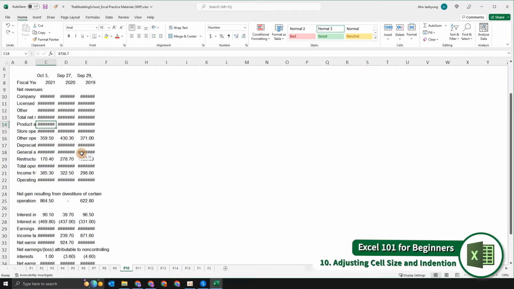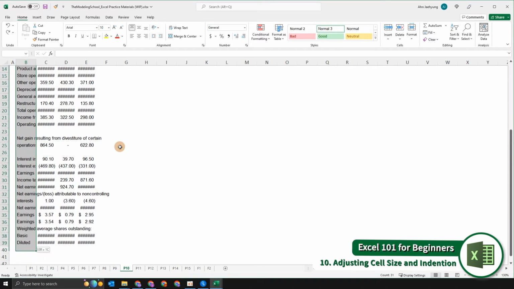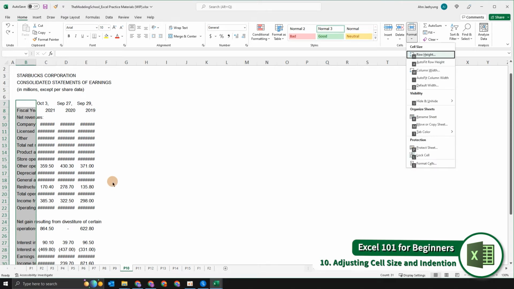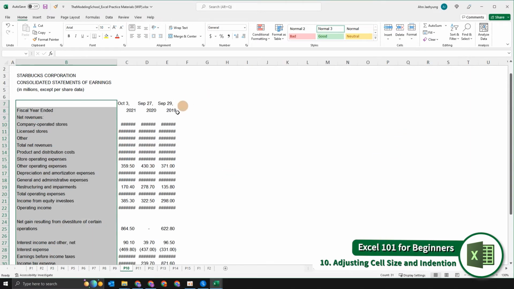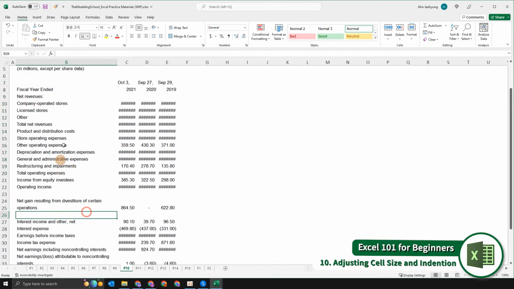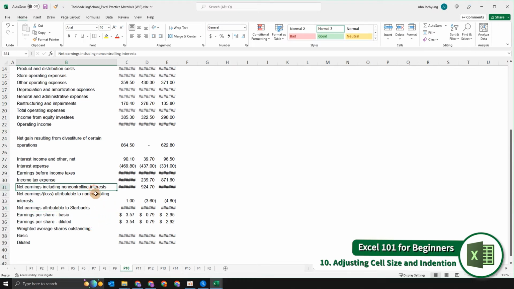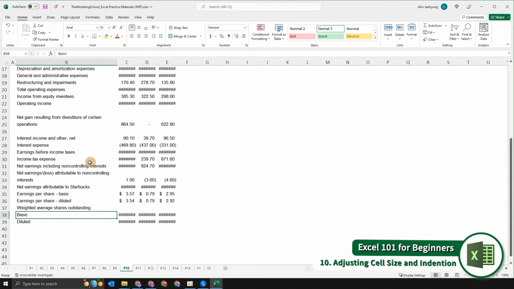A better way to do this is probably to use Autofit. Autofit works by first selecting your desired area, as always, Alt-H-O for format again, and then I is the shortcut for Autofit. So Alt-H-O-I would do the trick. It automatically adjusts your column width to the longest data set that you have selected. So in this case, it's probably this one, net earnings or loss attributable to controlling interest.